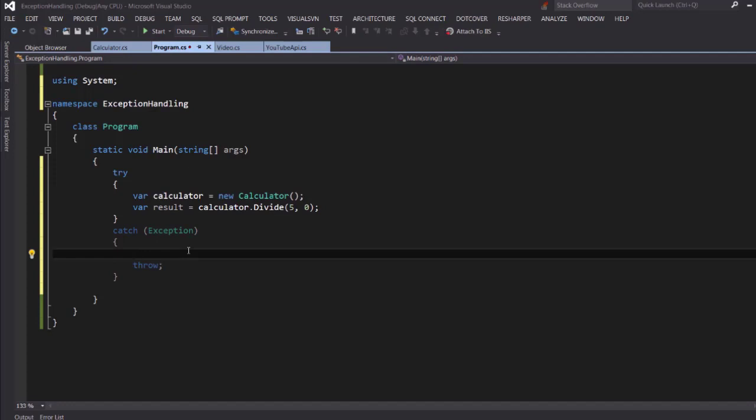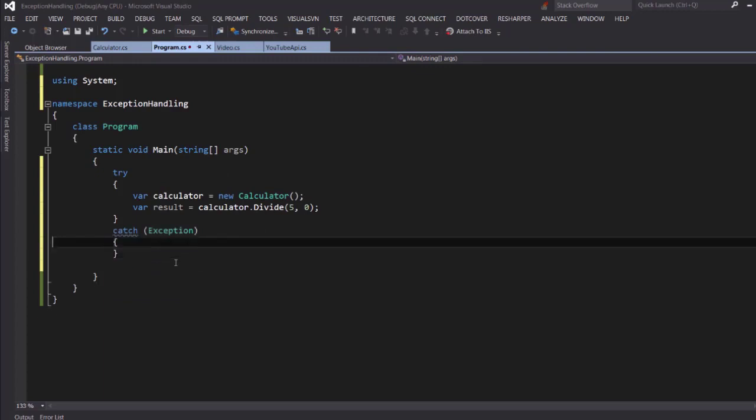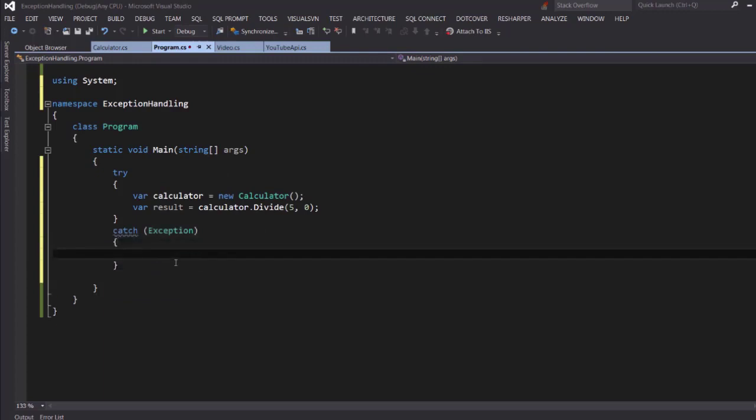In the catch block, we usually have two choices. We can recover from the error and prevent the application from crashing, or we can rethrow the error. That means send the error back to the caller of this code. In this case, because the main method is the starting point of the application, it doesn't make sense to rethrow the error. So what we're going to do here is just display a user-friendly message to the user.